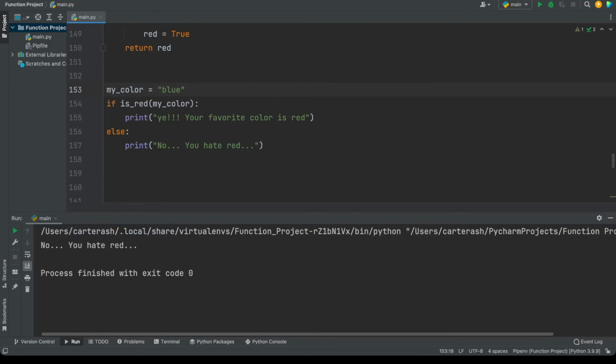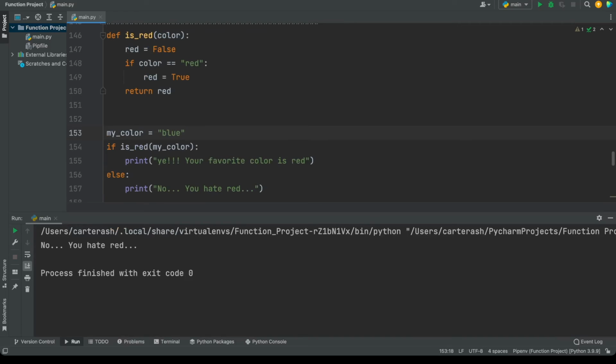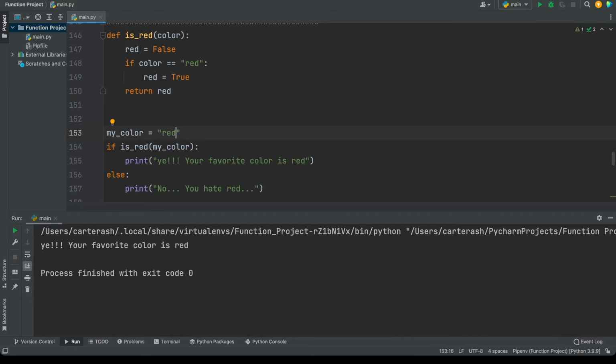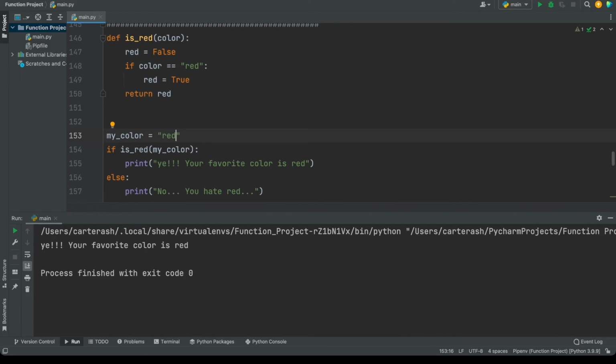No, you hate red because the return value of is red is false. If I change this to red, possibly, we might get a different output. Yee, your favorite color is red. So all I'm showing here is we are using the return value, which is a Boolean, true or false, from is red in this if statement. And we're using it as our check for whether or not the if statement should execute or not.